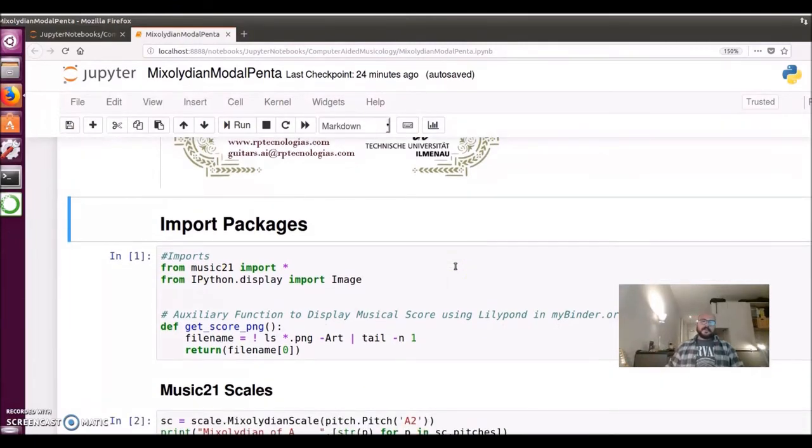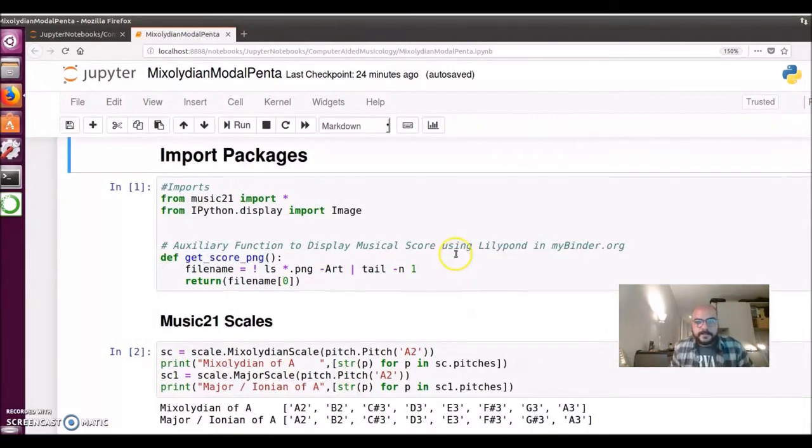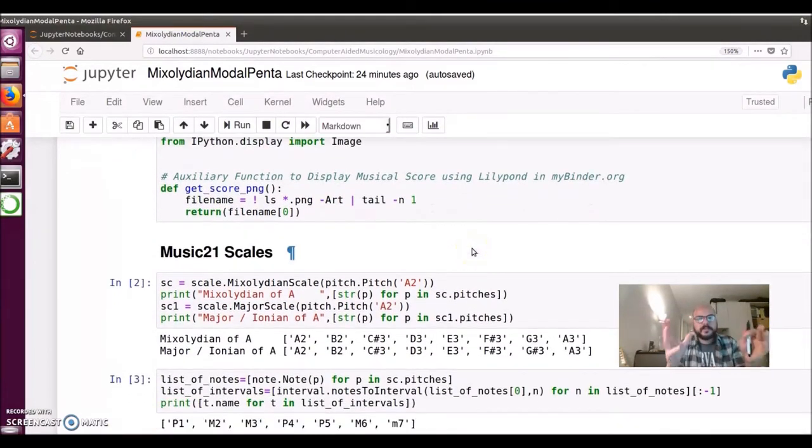If you are, as usual, running on the remote server I set up, we are using these two things here to display the musical score using Lilypond. It's just a hack, so if you're running on your local machine, you don't need to worry about it. But let's start with the concept of scale.